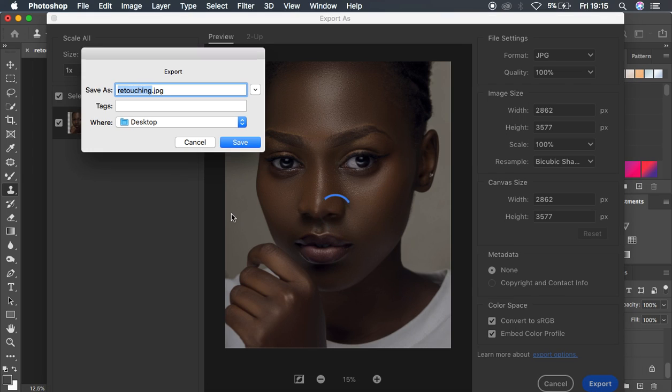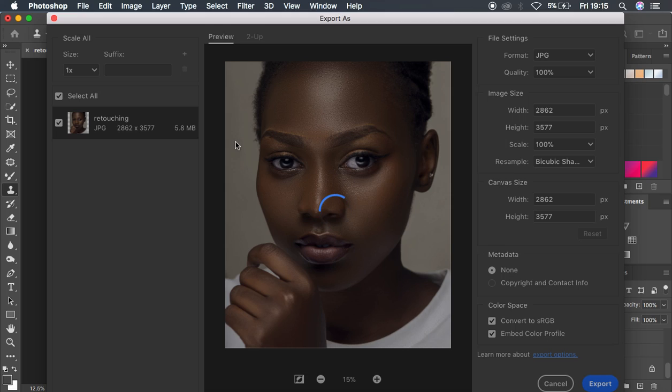When you hit export, you can rename the image to whatever you want. Maybe I'm going to name this Ronnix Alpha, just like that, and select a folder where you want the image to be exported and hit save, and the image is going to be saved in that folder.